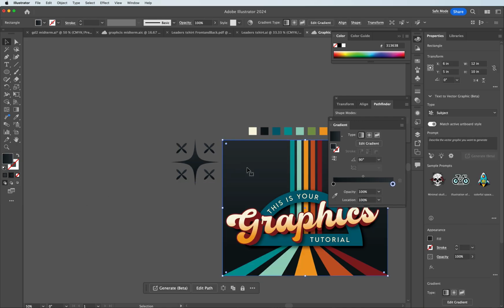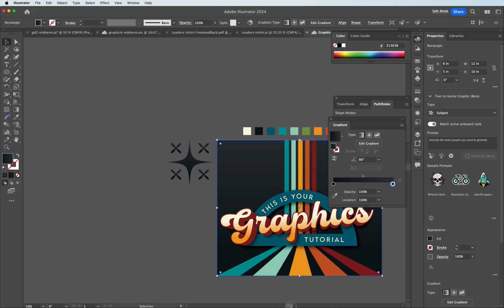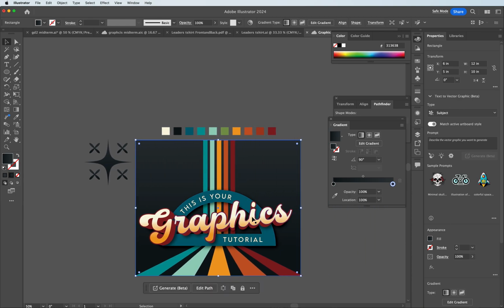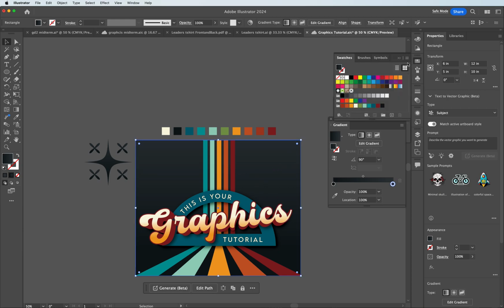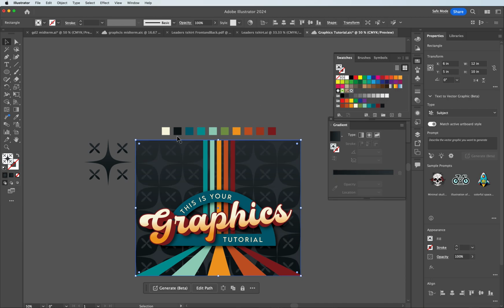Now we don't see anything happen, but what we're going to do, taking the background that we already have, is hit Command or Control C and Command or Control F to make a copy of this background. Then we go over to our swatches panel, and we'll see that my pattern 2024 is located at the bottom of our swatches. When I click on it, we can see it applying onto our background.